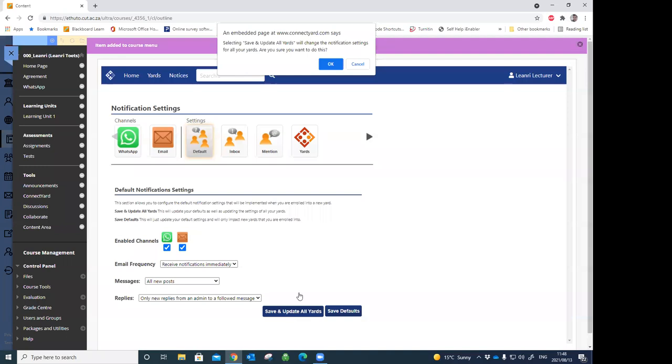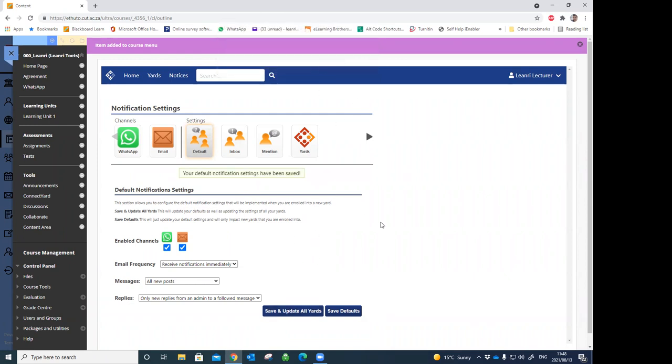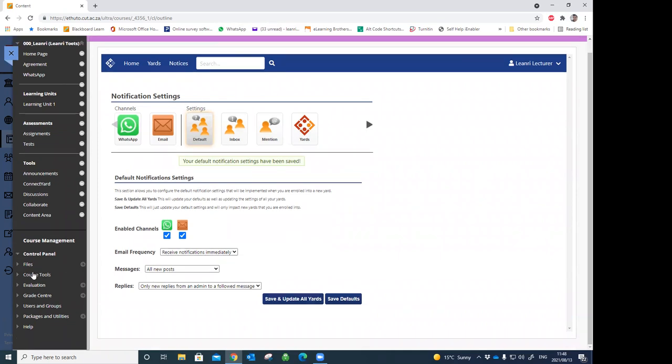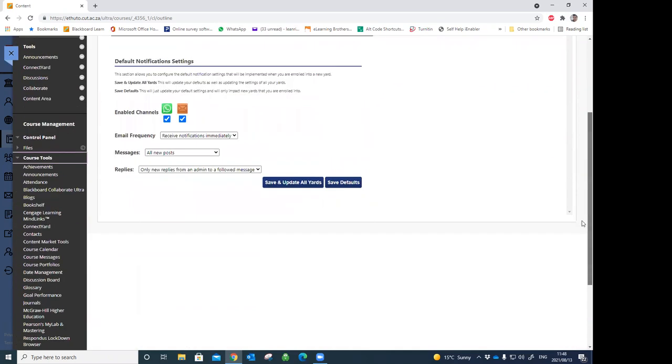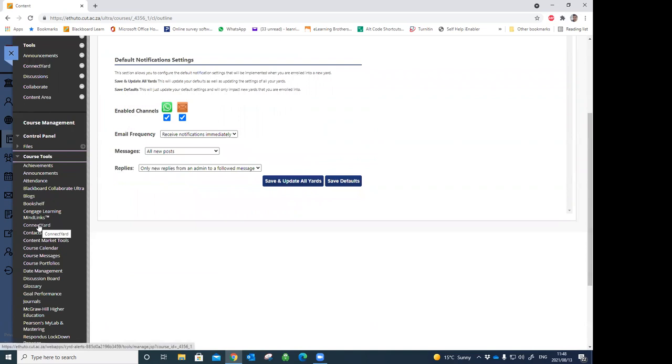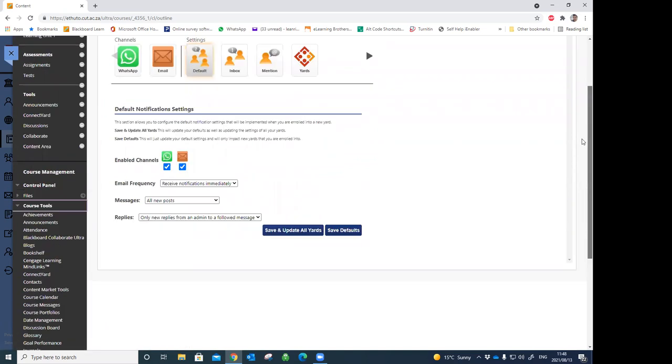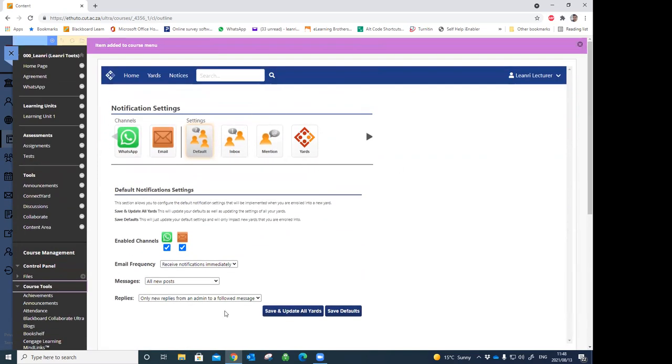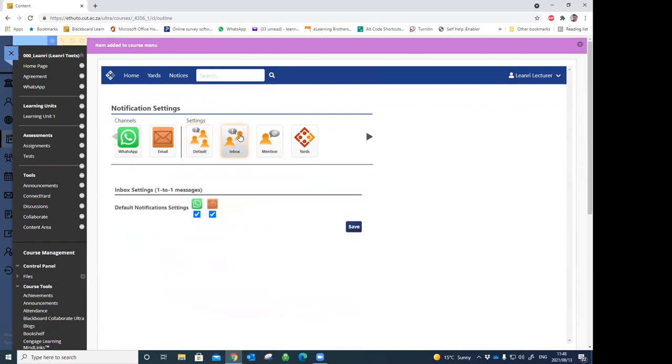Now, when you save and update all yards, it means that you won't have to do this again. So this one I'm showing you now is once off. You only have to do this once. You only have to add your number once. The only thing you have to do everywhere is this first step where I showed you, go into the course tools and just activate the yard in that subject. From there on, everything is a once off, and it goes through to all of your yards, all of your subjects.